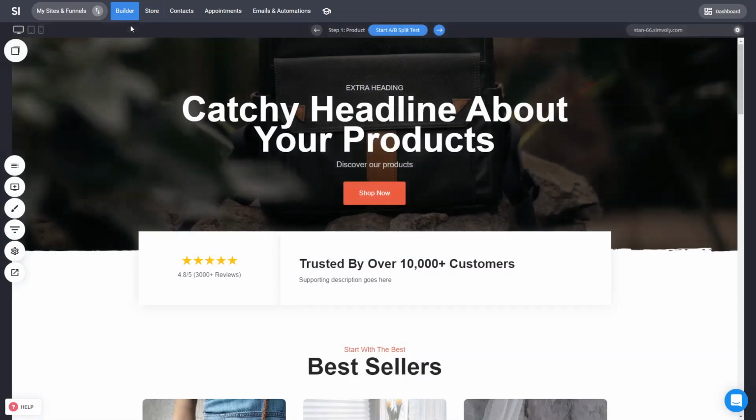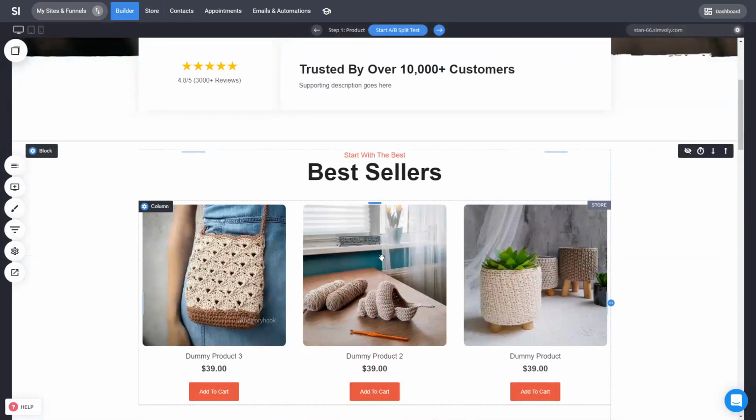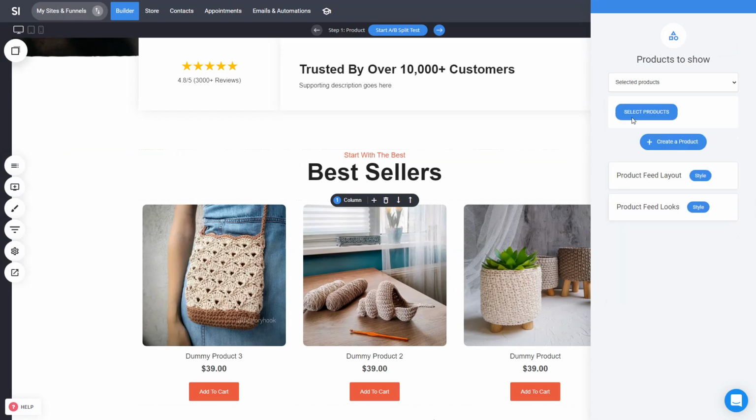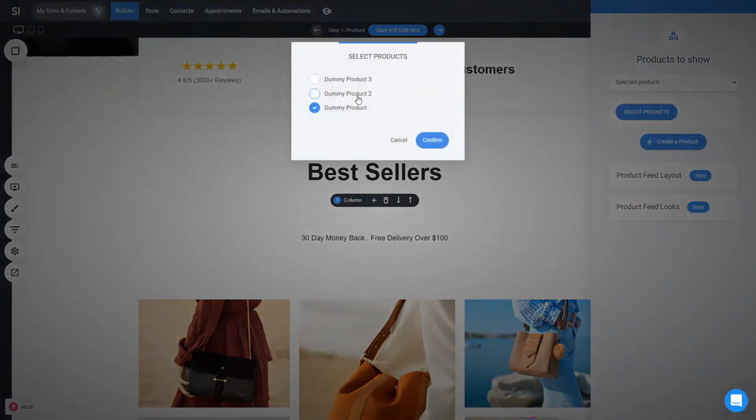So in the builder, you'll be selecting those products here that you want to sell in the store widget by double clicking and selecting which exact product, or if you want the latest products, but you can select which exact products you want to sell.